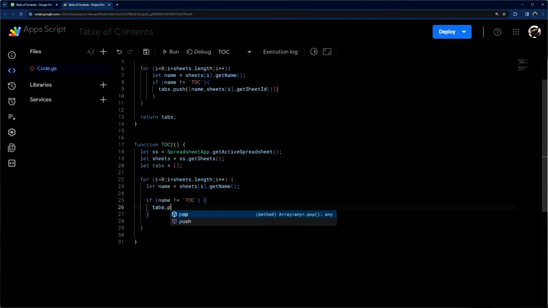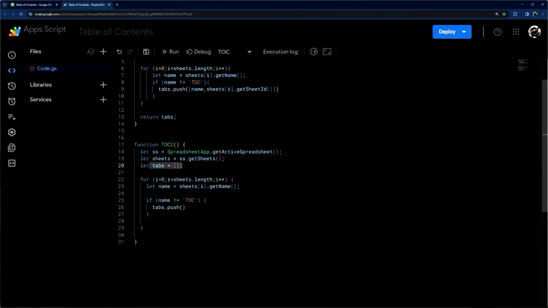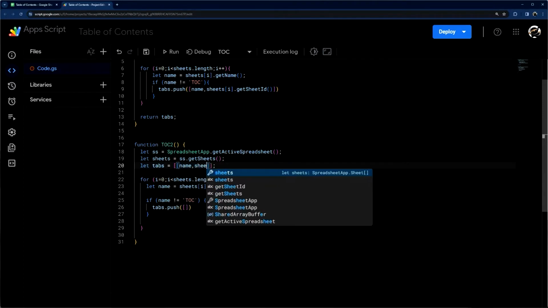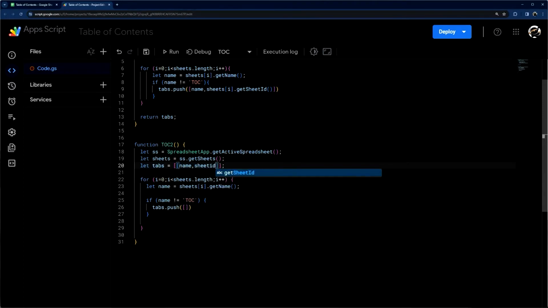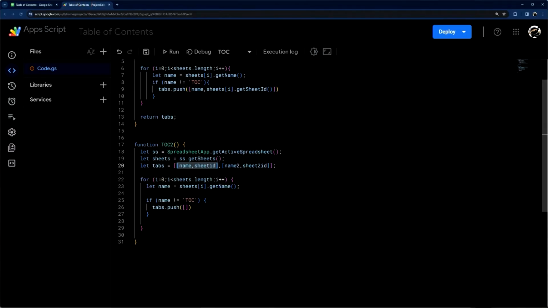So I'm going to do tabs.push. This is going to push something to our tabs array. I'm going to put it within brackets because I want each result to come up as a new row. So each row I'm going to do the name and sheet ID, and then the next row will be name 2, sheet 2 ID, and so forth. Each one of these is going to be a new row when it comes back to here. So this is row 1, row 2, row 3, etc. And this would show up in that first row.